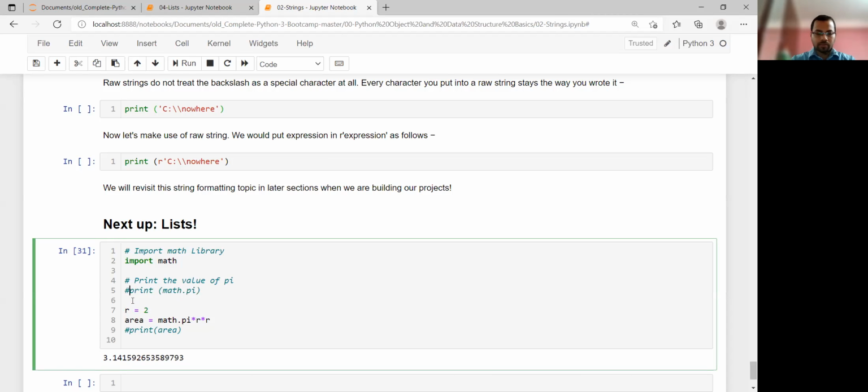Now I'm commenting this one. Multiplied by r, that is pi r square. Okay, and now you print this, so you are getting the result. Now if you don't want the full length value, you want a rounded off value, so you can use round on that area. We are getting the full value, that is 13.